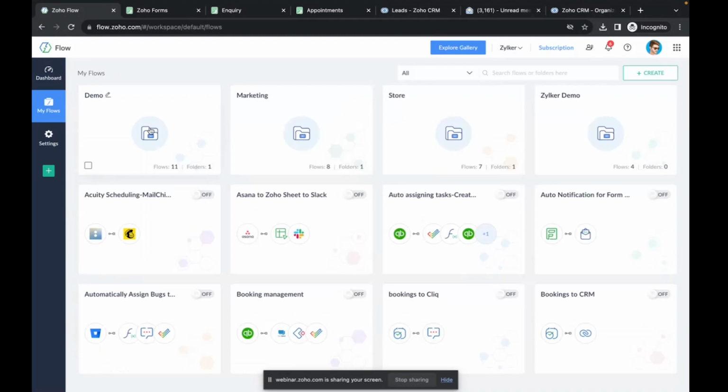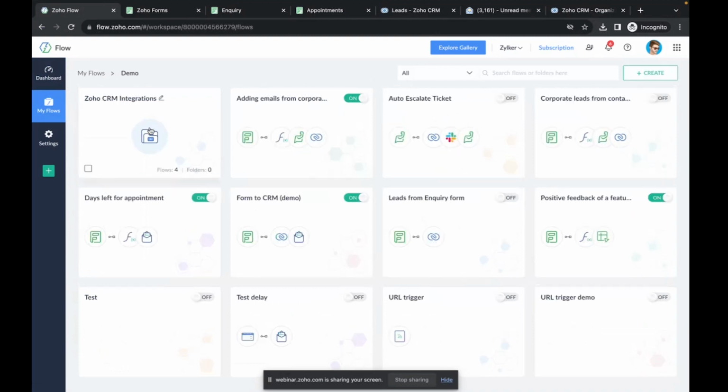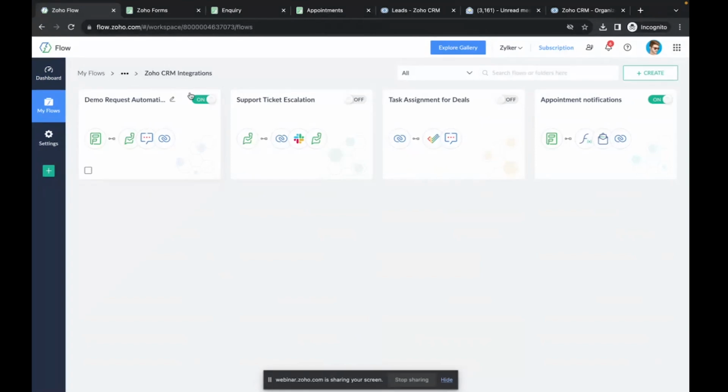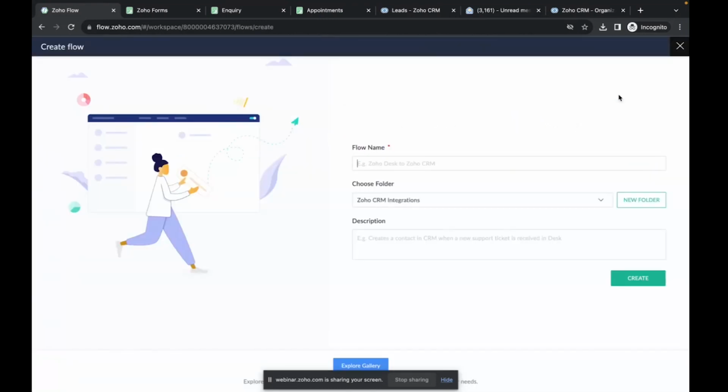So I'm going to create this flow in a folder. I've created 4 Zoho CRM integrations. On the right side, you can see that there is a button, Create. When you click on the button, you have 2 options. You can create a flow or a folder. So in this case, we are going to create a flow. I'm going to name it Zoho Forms to Zoho CRM. The description is optional, so I'm going to just click Create.